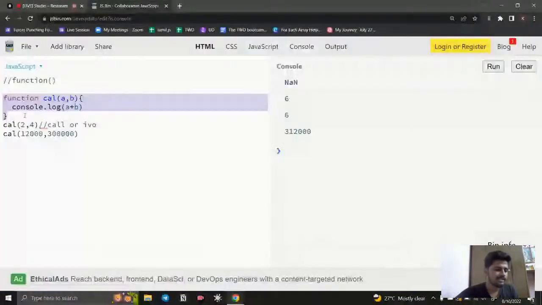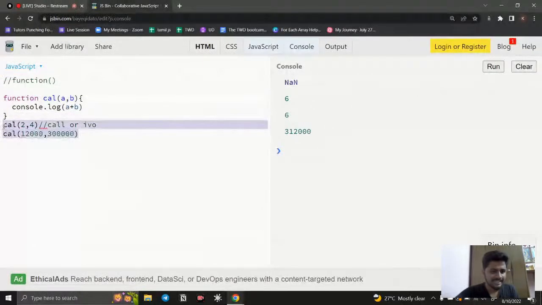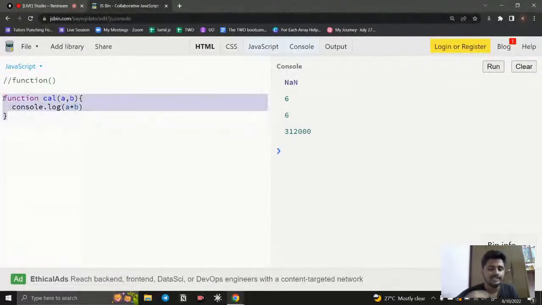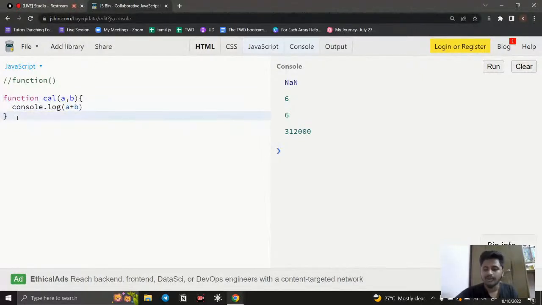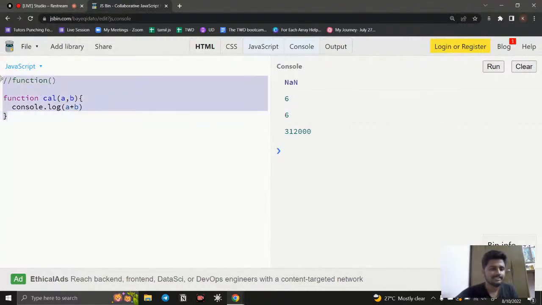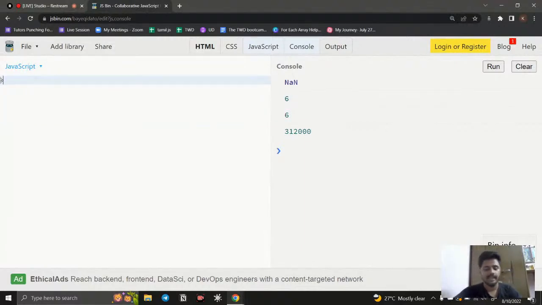Now let's go and see about methods. It is the same thing. When a function is inside an object, that is called a method, right? It works the same way. And let's see how strings work. So now we are going to see about string methods.